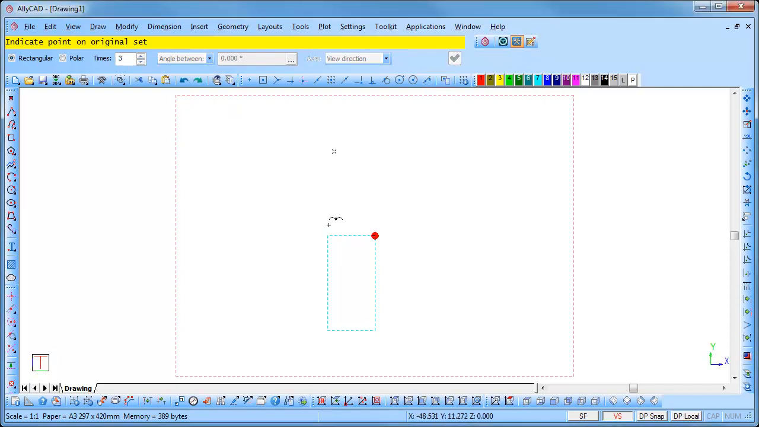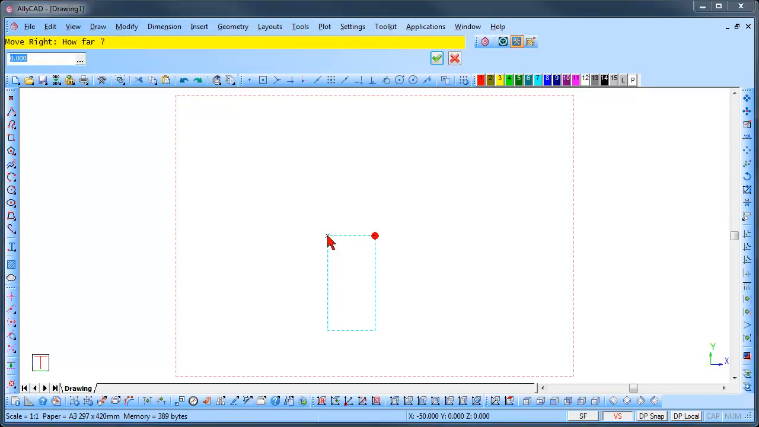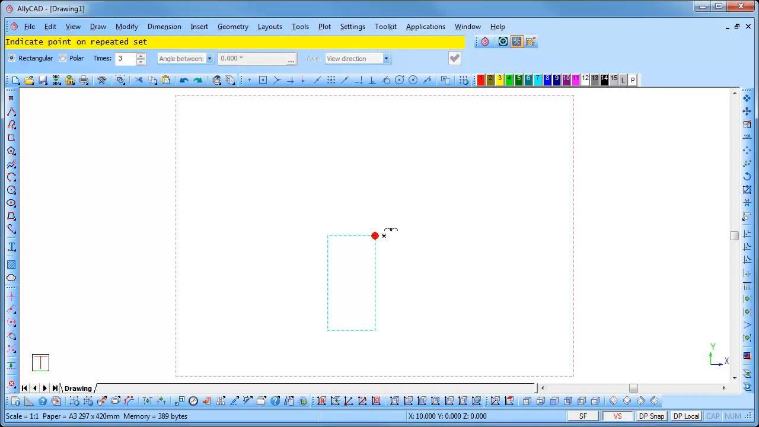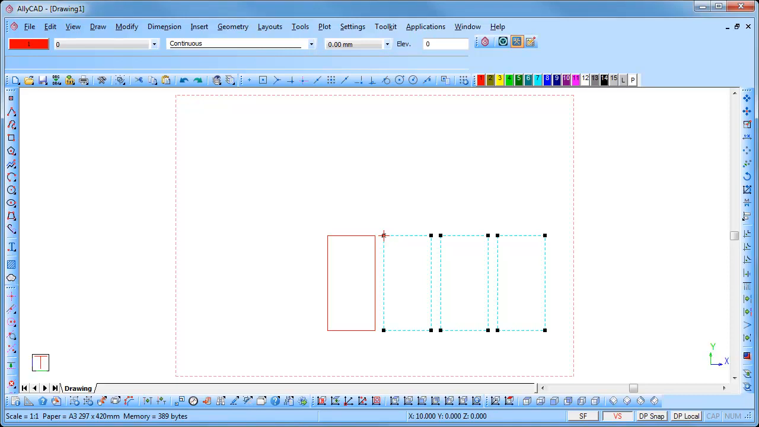Jump to the top left-hand corner of the rectangle and press Enter to select the original set. Press the right arrow and type in 60 to indicate the distance to move, and press Enter and Enter again to indicate the repeat set. Press Escape to deselect all the entities. Click the Undo button so that we can repeat the function using another option.